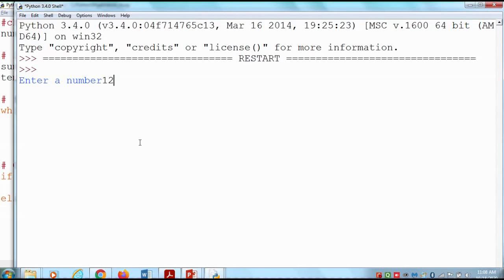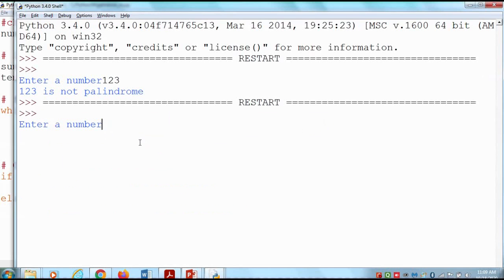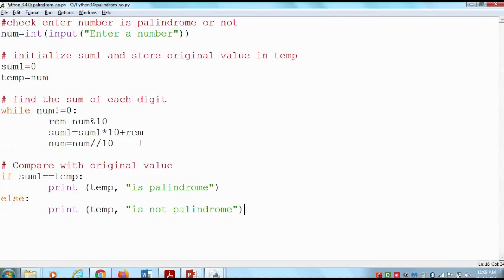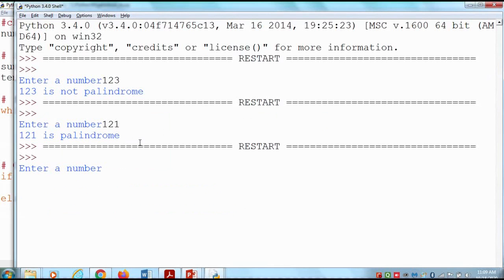Enter the number 123. 123 is not a palindrome. Rerun the program using the shortcut key F5. Enter 121. So 121 is a palindrome. Recheck for another example, for example 3223. 3223 is a palindrome. So this is all about the palindrome.